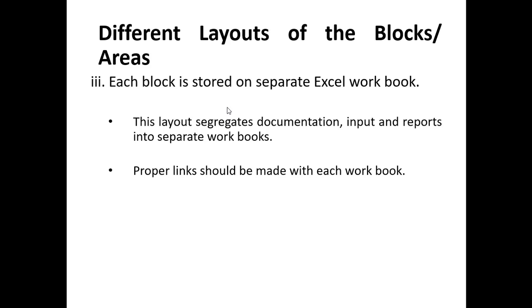So there is a division of the work. The lower level employees handle the input while the higher level employees take care of the output. Maybe for security purposes, and for confidentiality purposes, we have separated the work. In such an instance, when you come to model development, the most suitable model is developed in this particular layout, where you dedicate a different workbook for different blocks.